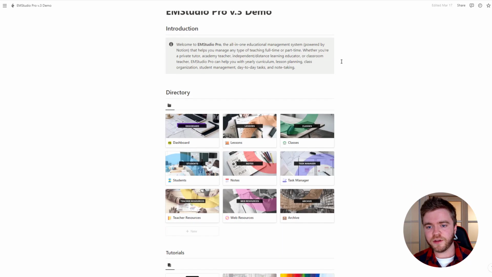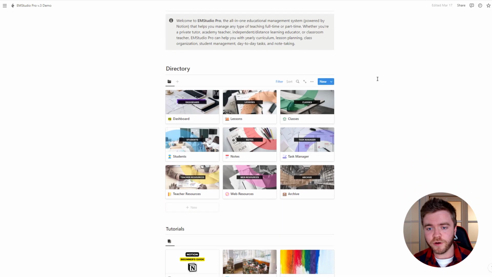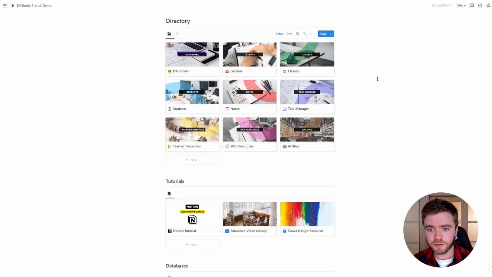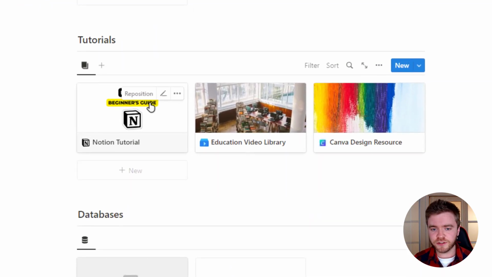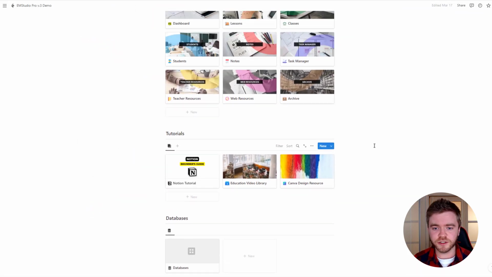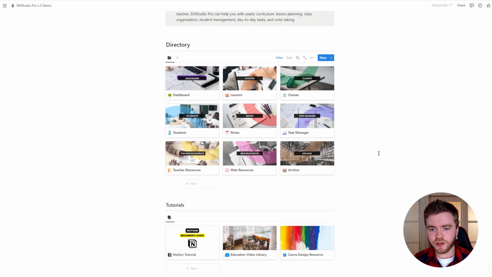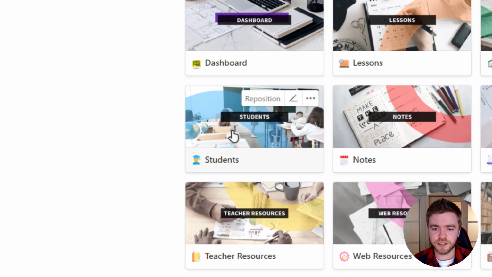Okay, here is the main directory of the education management system. Here you can find all the different sections of the system itself. I've also included some additional resources that you might find interesting as well. But to get started with this system, we're going to start off by clicking into the student section.